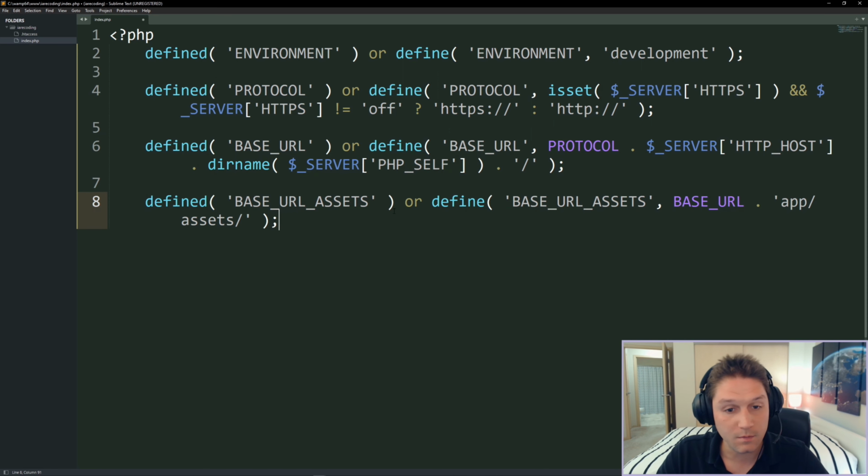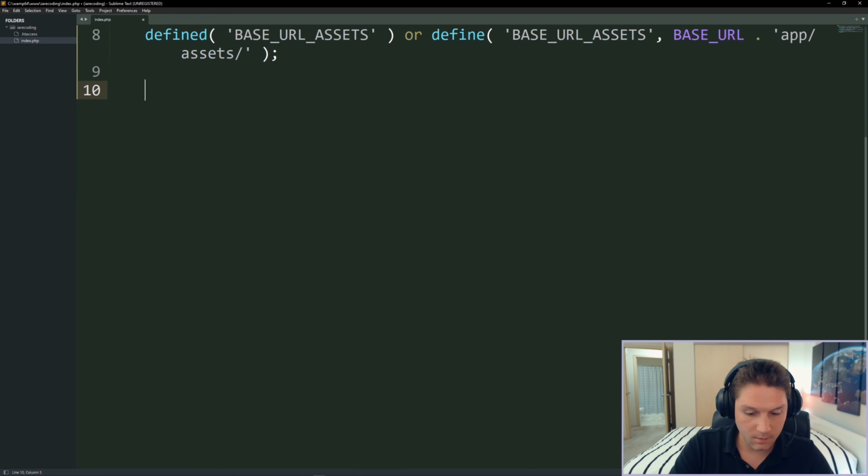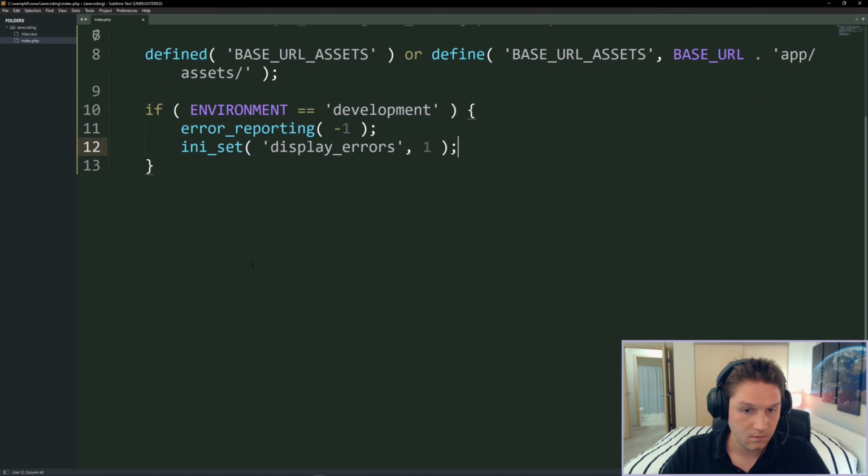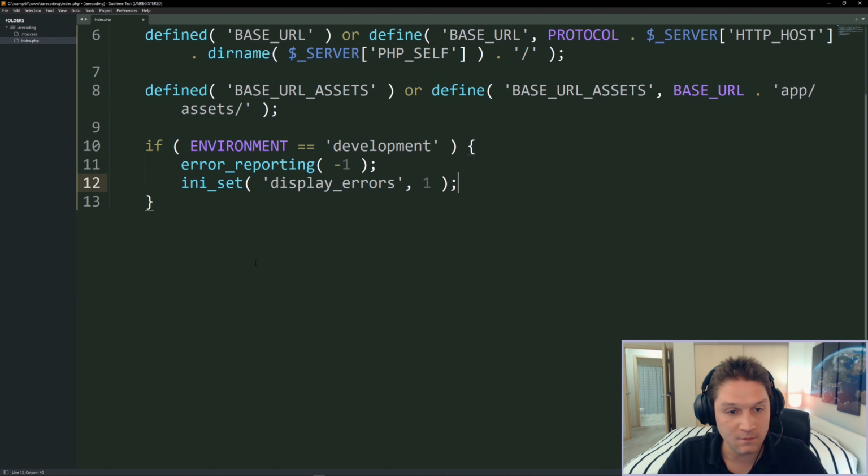After our base URL, we're going to define our base URL assets. It's easier to have it defined for the base URL assets instead of having to type out baseurl.app/assets every time you have to access a file in the assets folder. Now we can write our first if statement. Our first if statement is going to check the environment variable. In development mode, we want to have our errors displayed. To do that, we set error reporting to -1, and we set our display errors to 1.